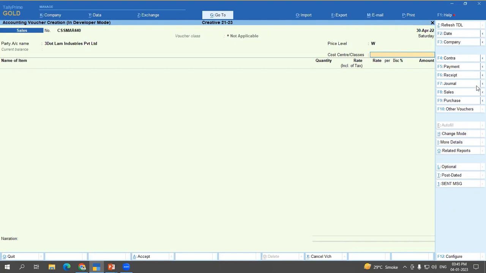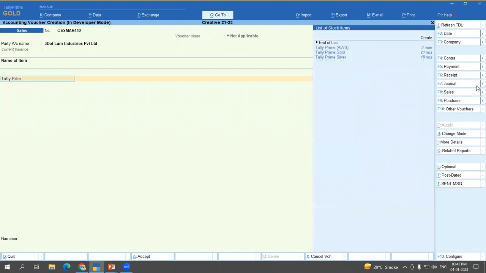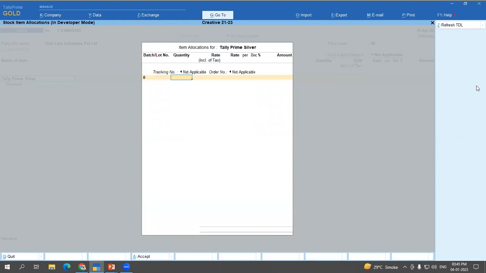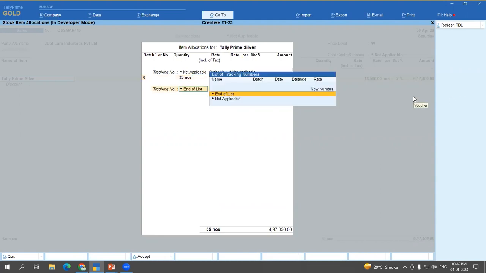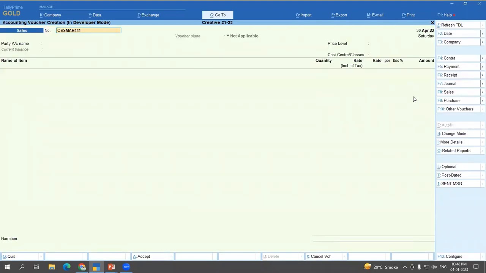W is by default selected, and now if I select here my item, that TallyPrime Silver, and just taking any batch or taking 20 quantity, Tally is going to select 15,000 rate. Suppose I am taking here 5 quantity, Tally is going to select 18,000 rate. Suppose I have 35 quantity, Tally is going to select 14,500. And that rate is also skipped, you cannot change. See, discount is also automatically coming, and save. Nice feature by Tally. Very nice feature.